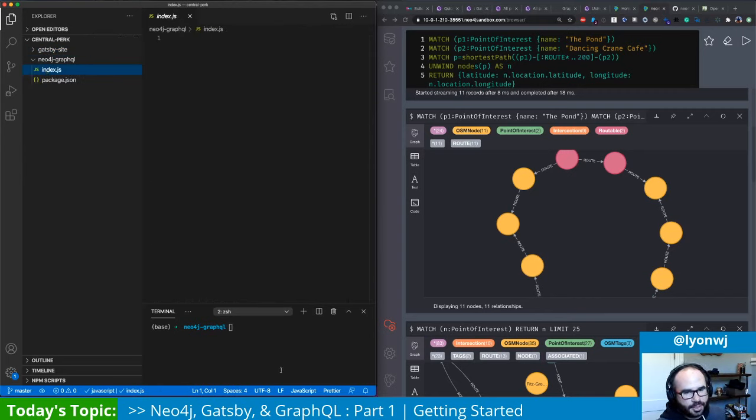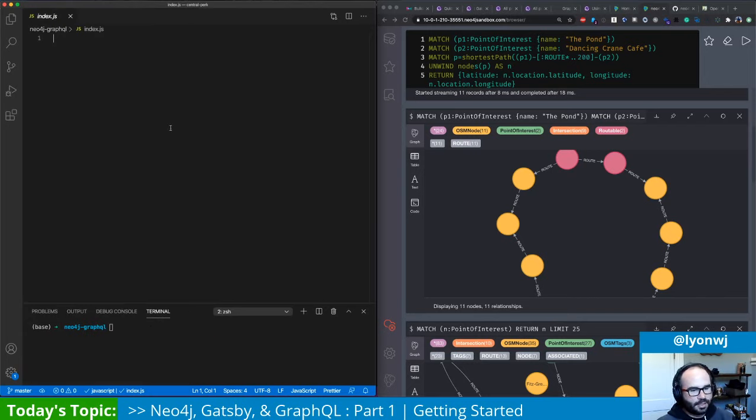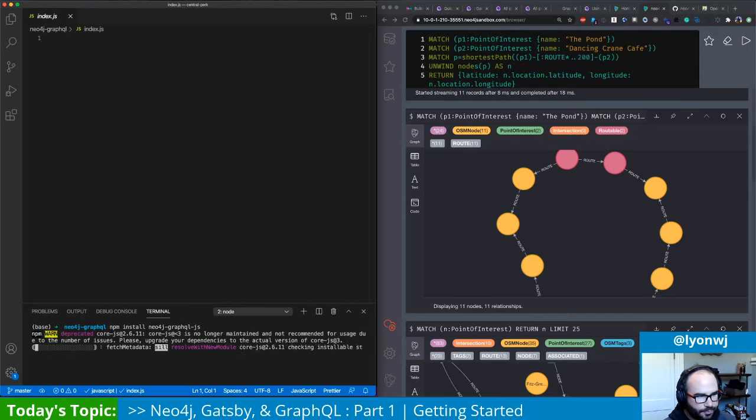Okay, so we're going to start a new project here. What we want to do is create a GraphQL API using this data from our Neo4j Sandbox instance and then hook that into the Gatsby GraphQL API. So let's install a few packages. We'll need Neo4j GraphQL JS.